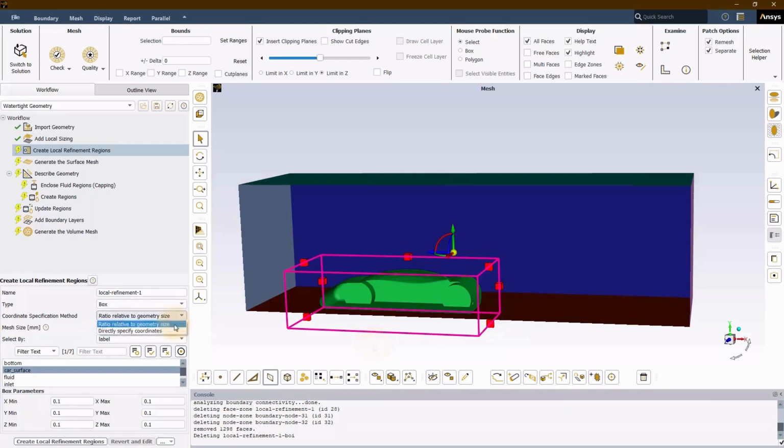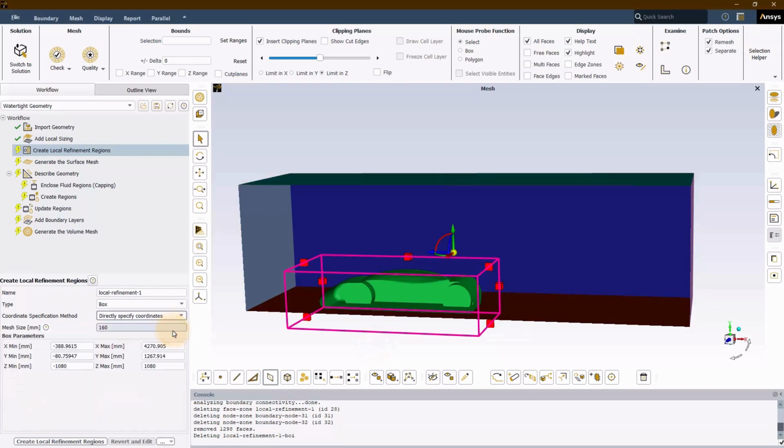The second method to create the box is by providing the absolute coordinates of the minimum and maximum locations by selecting the directly specified coordinates option from the Coordinate Specification Method drop-down menu. These are global coordinates with respect to the origin of the model defined during the CAD creation.